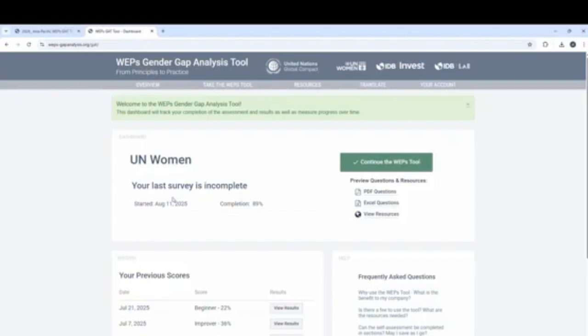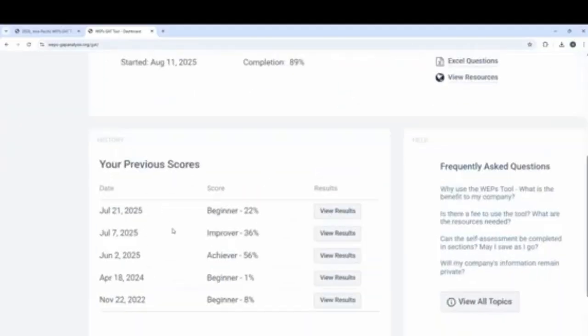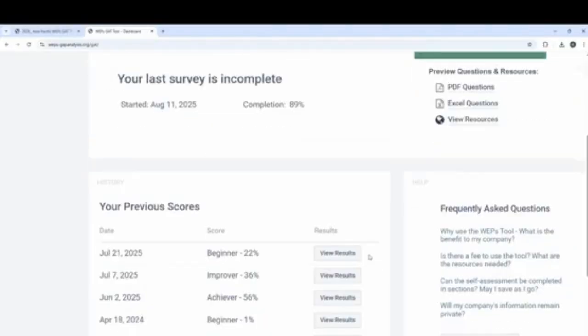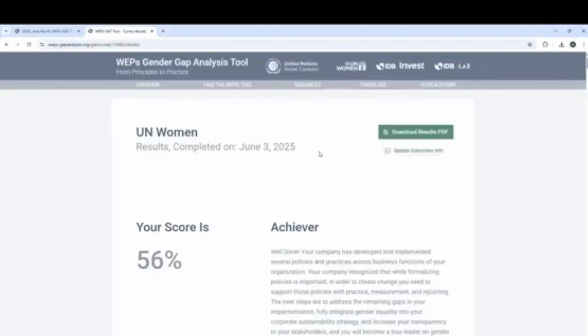You can see it will tell me when my last survey was completed. These are just sample surveys that I've taken. So I see here my results each time, where I stand, and then at any time I can go and look at my results. Let me go to one that has a little bit more variety. Let me go to an achiever. So achiever is the third level. There's beginner, improver, achiever, and leader. So this one is a 56% score.